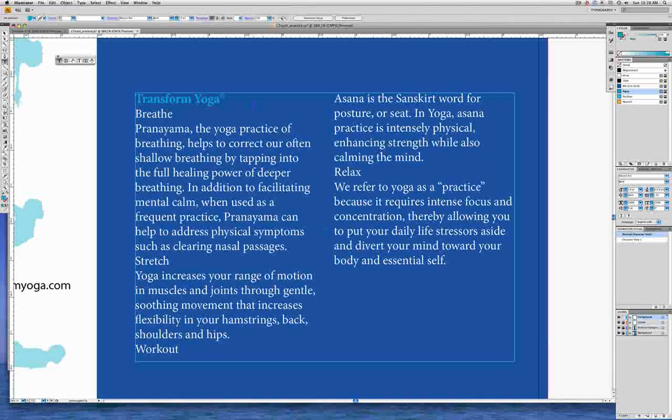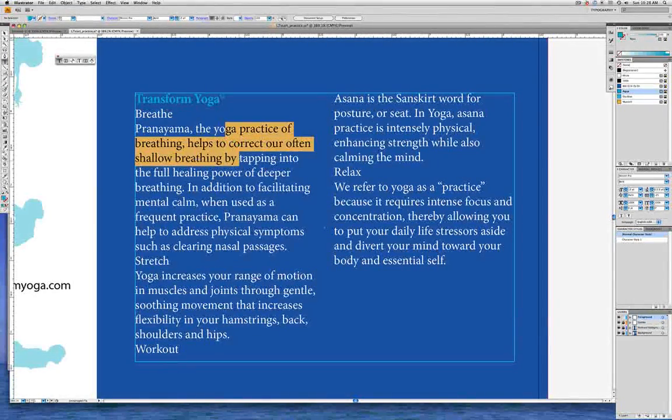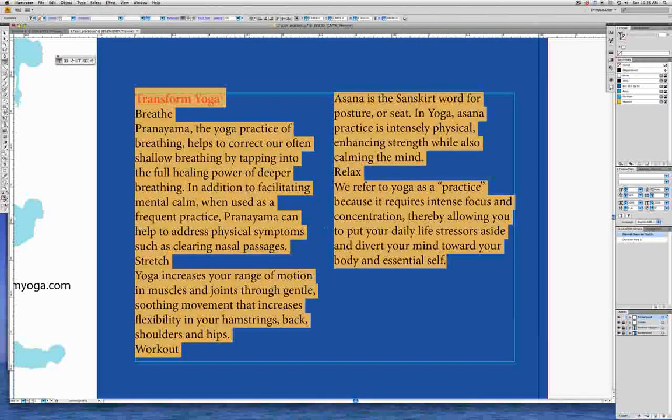And we can add space after the paragraphs. So I'm going to click and drag in some of the text, and then do Command A or Control A to select all the text. And now we're going to make a change in the paragraph styles. We're going to add some space after.